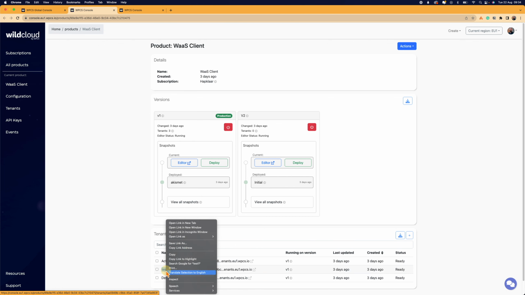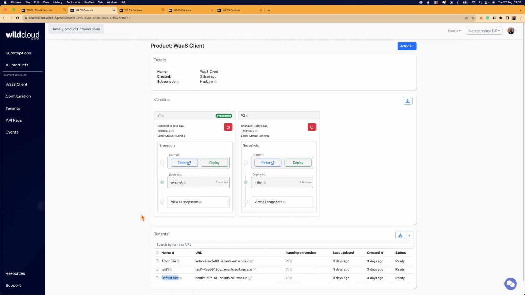Now let's open up the tenant overview. Tenants in WPCS or wildcloud by WPCS are just websites, but they're really WordPress installations that you can use as websites, but you can also use them, for example, to build a SaaS. That's why we wanted to call them tenants, to emphasize that you don't always need to use them as websites.